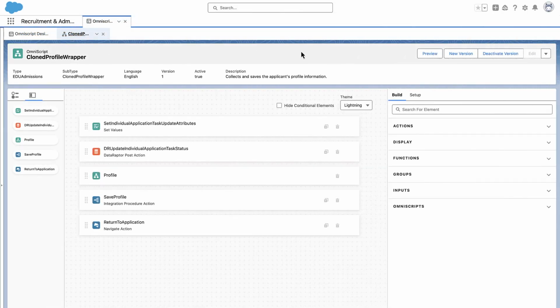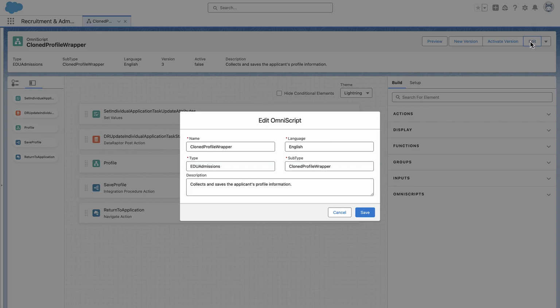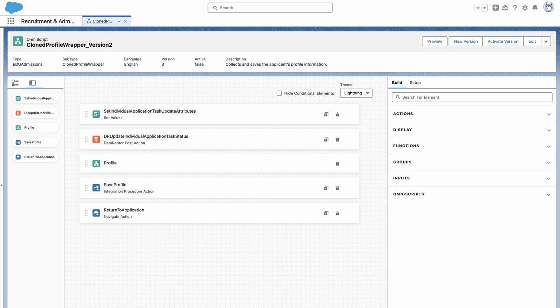Select the version that you want to copy, create a version, and then open it in Edit mode. Change the name of the version and save your changes. Finally, click Activate Version. Repeat this procedure for each OmniScript and FlexCard.